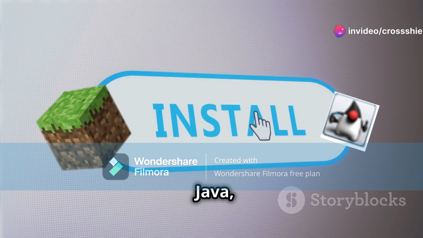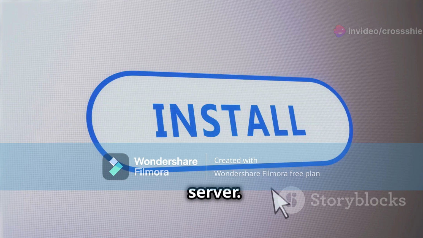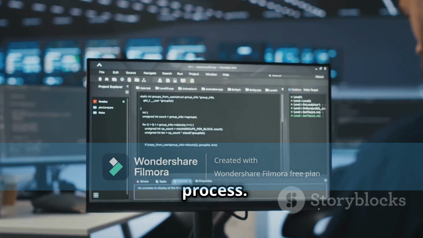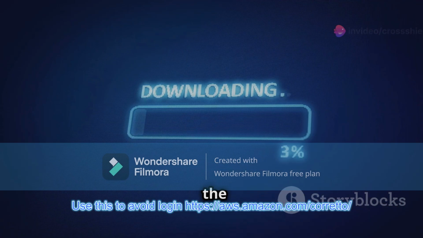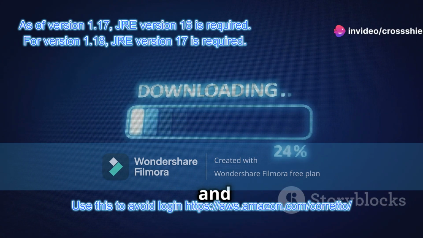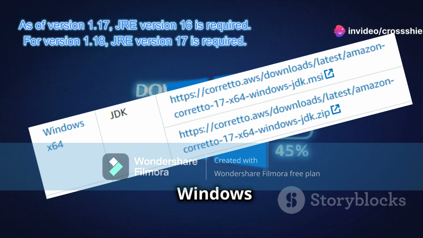Minecraft is built on Java, so you'll need to download it to run your server. Don't worry, it's a quick and easy process. Open your web browser and go to the official Java download page. Look for the latest version of Java 17 and download the installer appropriate for your Windows system.